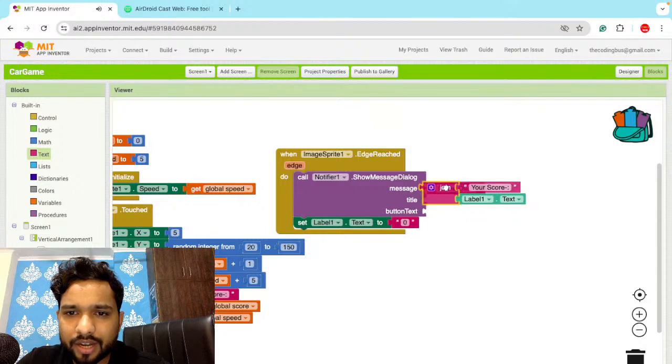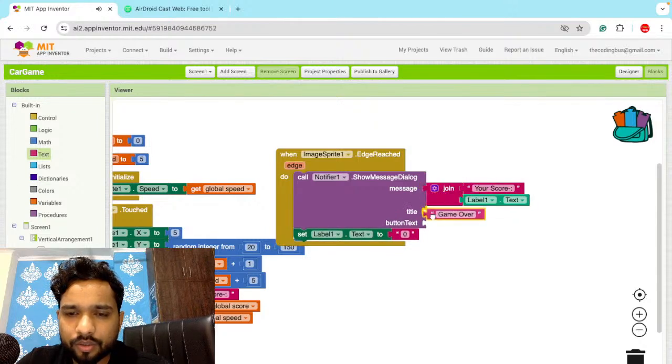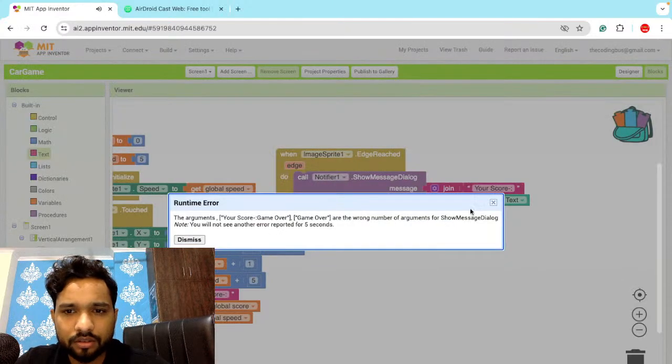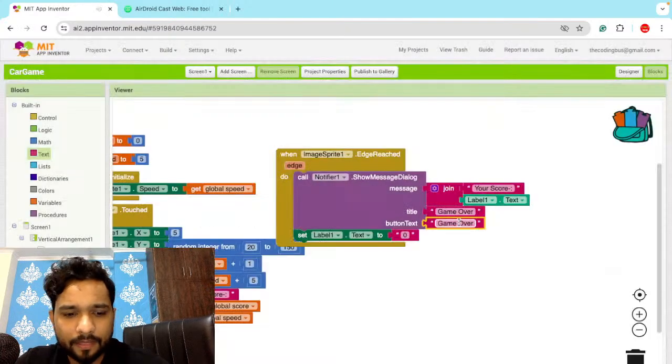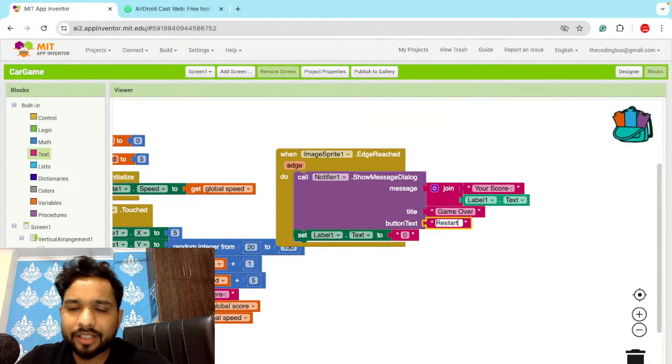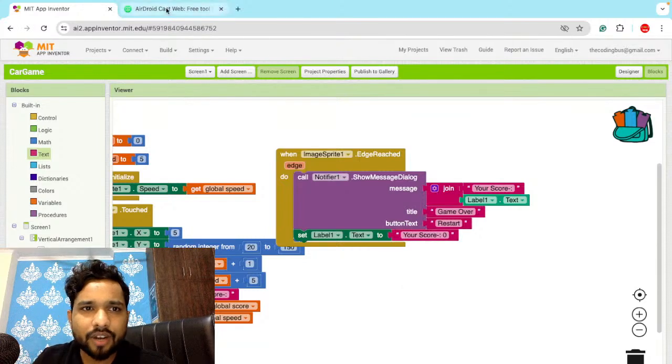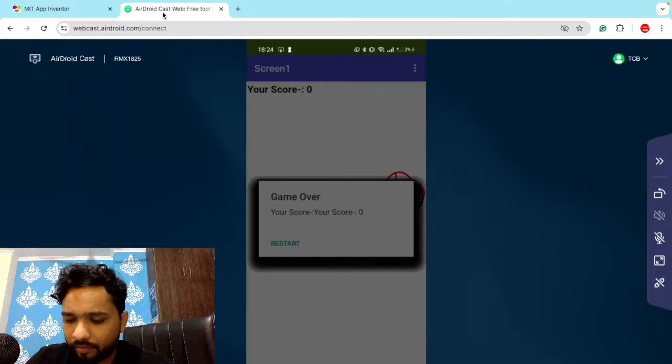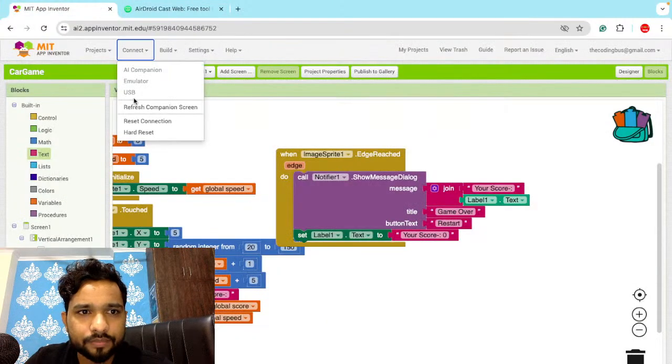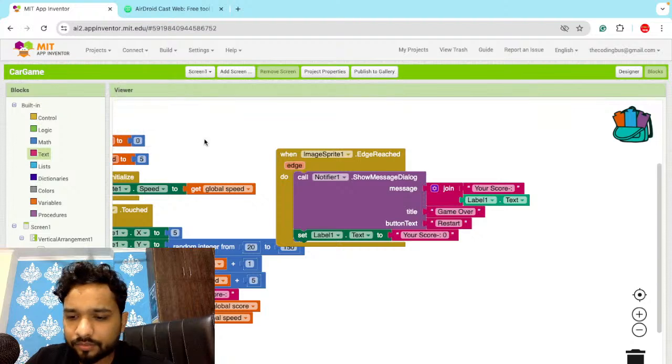So I'm gonna just add it here, and game over, and the button text is like restart, okay, restart like this, okay. And your score 0 for now. Let's try this, how this will look, okay. Oh, there are a lot of multiple, let's refresh this.